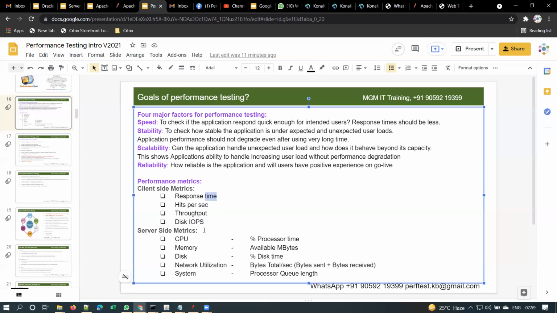And now coming to the server side metrics. These are the important server side metrics: CPU utilization, memory utilization, disk utilization, network utilization, and system processor queue length. Let us understand each of these, and why these server side metrics are important.